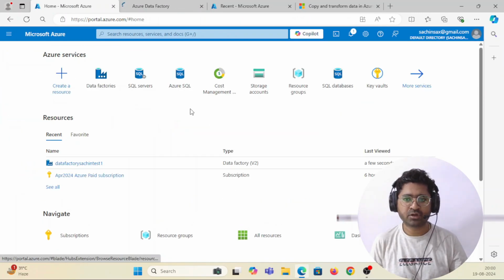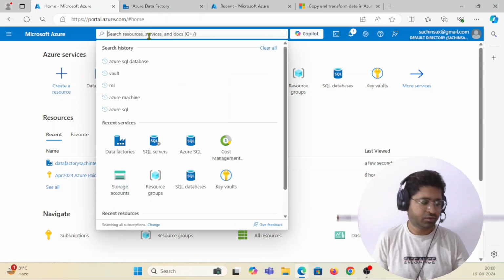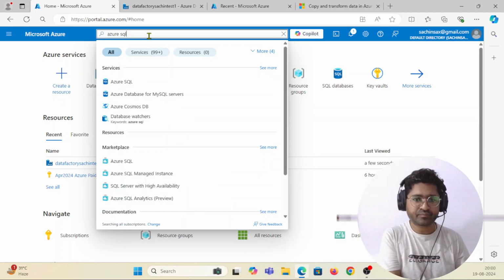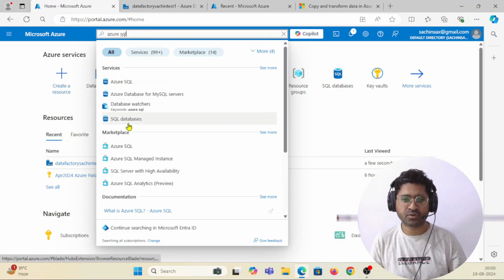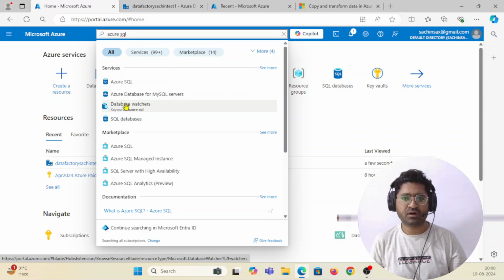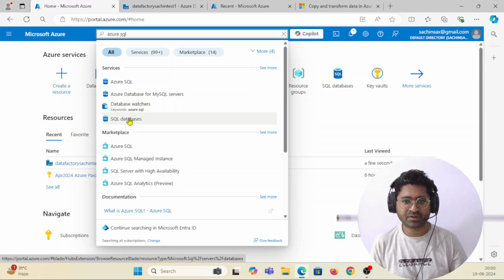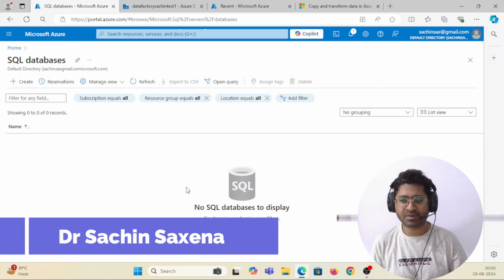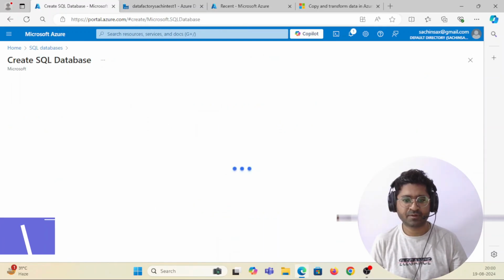Now, meanwhile, I'm going to click on this SQL, Azure SQL from here, or you can search for Azure SQL. Can you see so many options are showing here? So I'm going to create the SQL database here, right? So this is the SQL database. So I'm going to create this part. This is the SQL database.